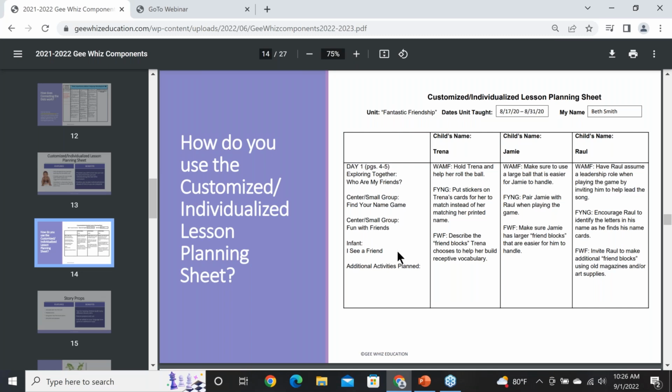So what I did when I filled it out as a sample is I abbreviated the titles of these activities because I didn't want to write them out. So for instance, for Who Are My Friends, I abbreviated that to WAMF. And for Find Your Name game, I abbreviated that to FYNG. So you can abbreviate it if you want. You can do it however you want.